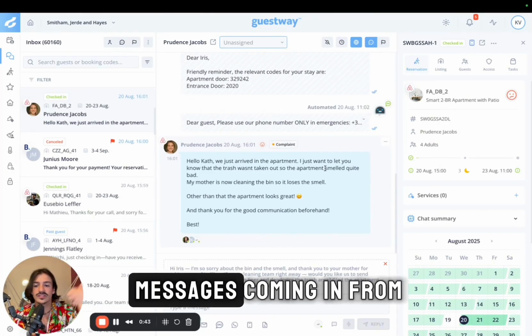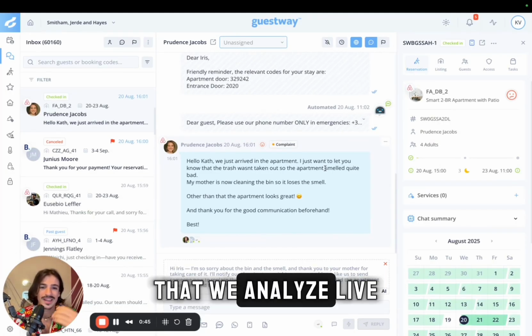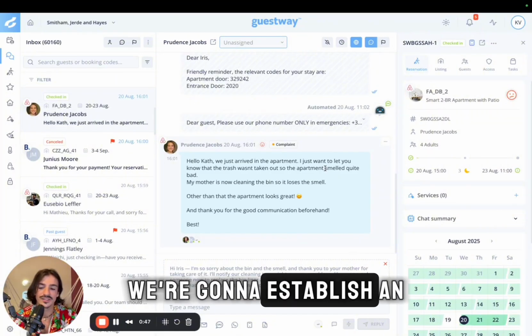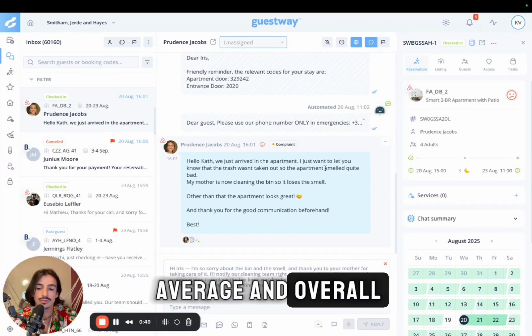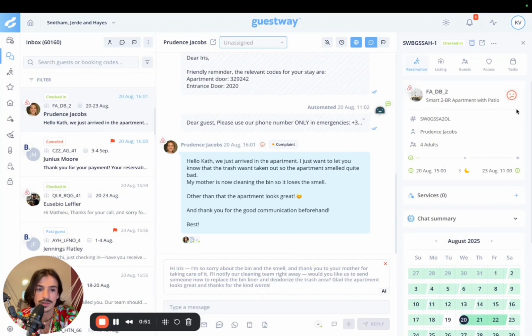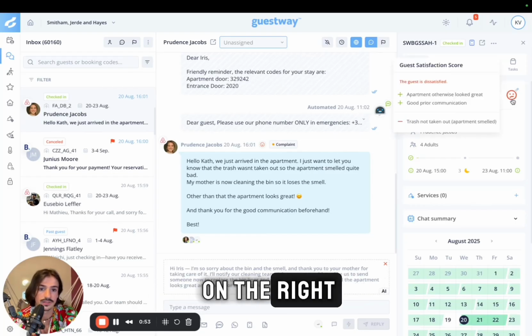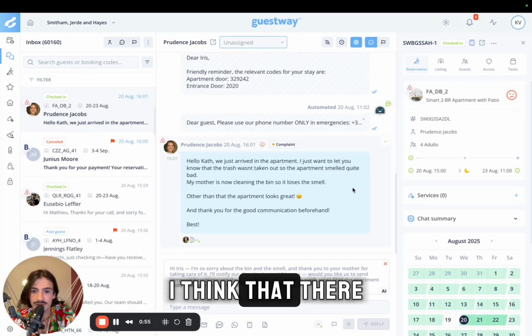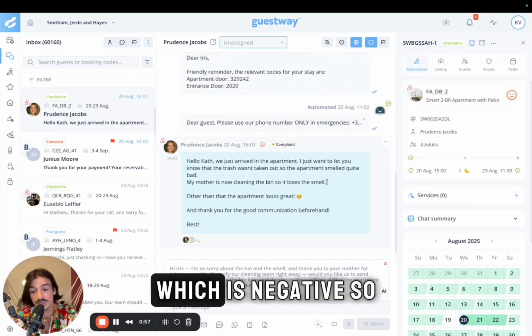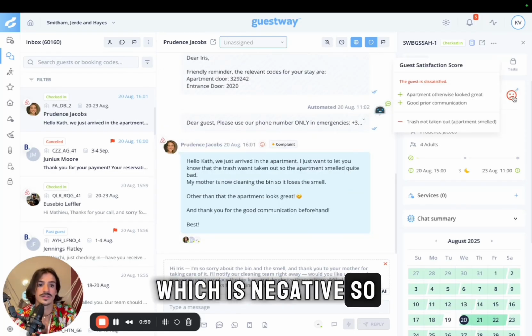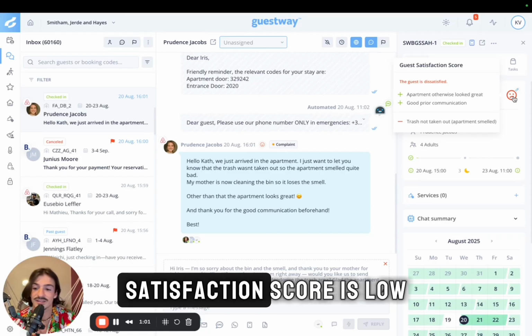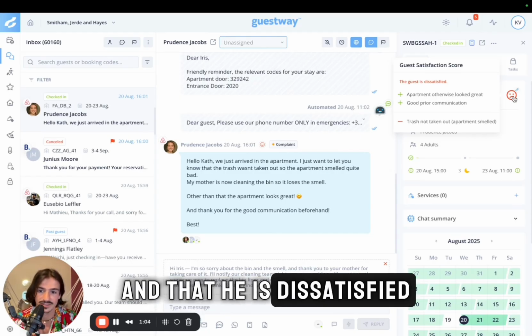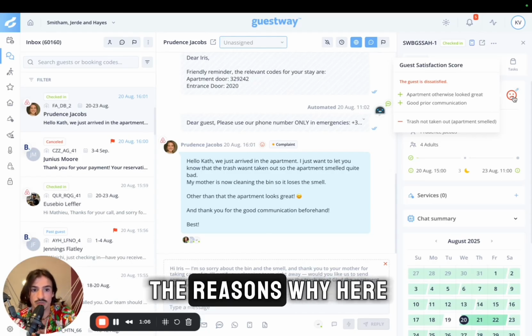Based on all the messages coming in from the guest that we analyze live, we're going to establish an average and overall satisfaction score that you're going to be able to see here on the right. So for these guests, for the moment, I think that there's only one message, which is negative. So we can estimate that the guest satisfaction score is low and that he is dissatisfied. And you can see the reasons why here.